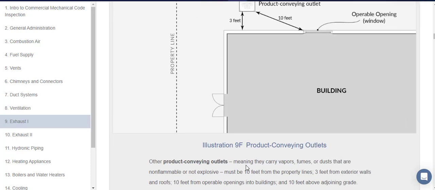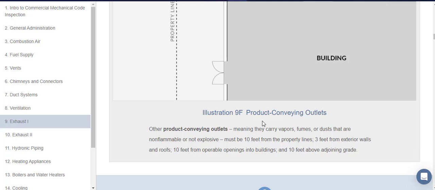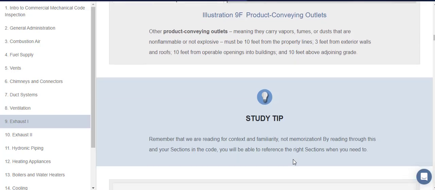Building. Illustration 9f, product conveying outlets. Other product conveying outlets, meaning they carry vapors, fumes, or dusts that are nonflammable or nonexplosive, must be 10 feet from the property lines, 3 feet from exterior walls and roofs, 10 feet from operable openings into the building, and 10 feet above the adjoining grade.